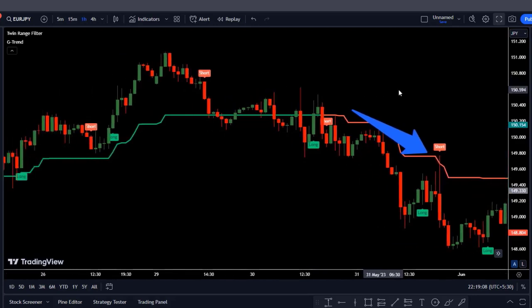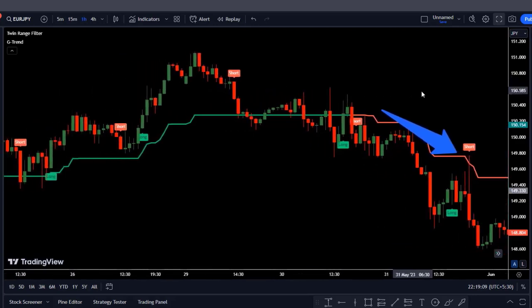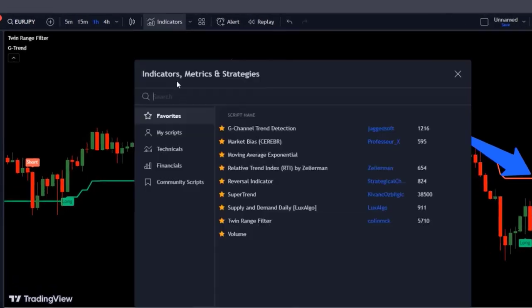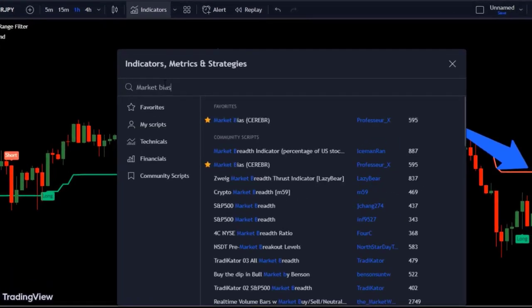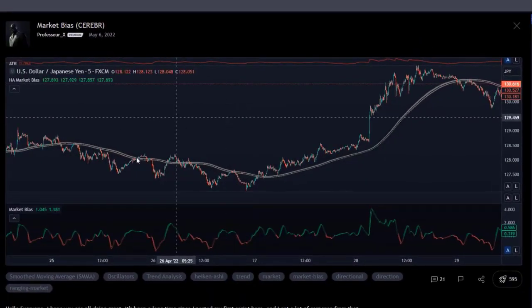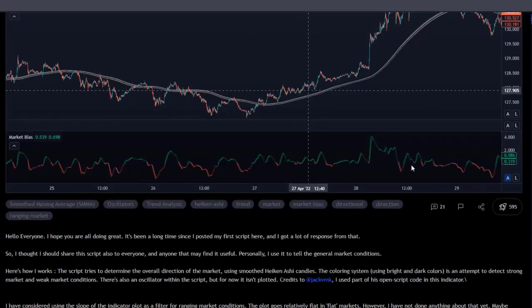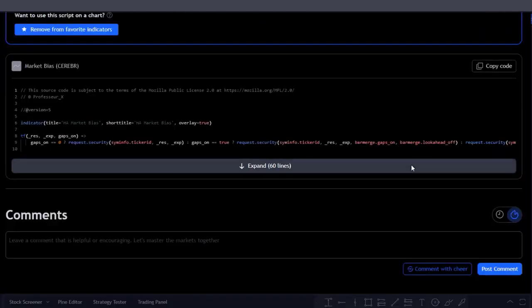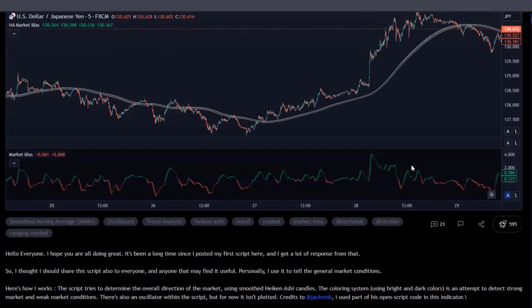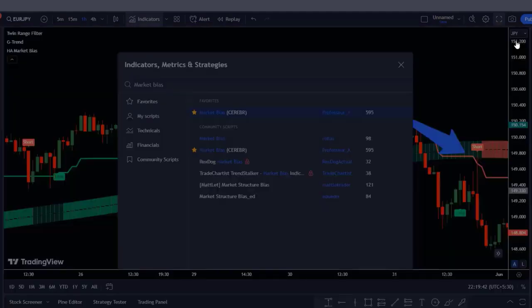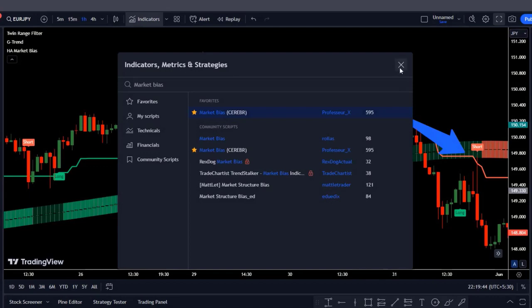To further enhance our trading decisions, we will incorporate an additional indicator that provides valuable insights into the long-term trend. Return to the Indicators tab and search for Market Bias. This indicator will offer us a comprehensive view of the market conditions, ensuring that our trades are aligned with the prevailing long-term trend. Its inclusion will bolster our strategy and empower us to make more informed and profitable trading choices. Let's proceed and add this remarkable indicator to our chart.